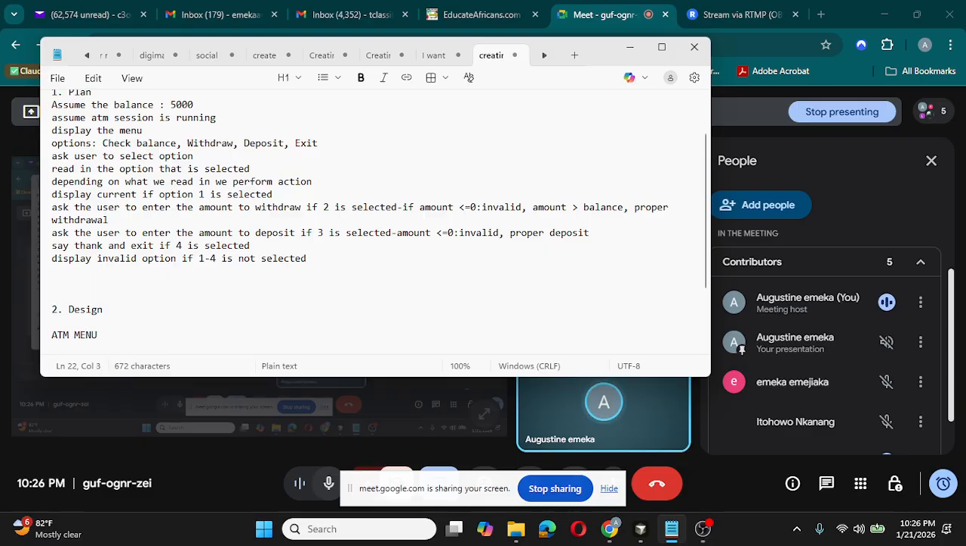So we can also start it with something like this so that it will make sense. So we are doing the design now. This is actually how our app is going to look. That is the first thing. So once we have this, we can now say check balance, which is option 1. So we can say option 1, and we can write check balance.